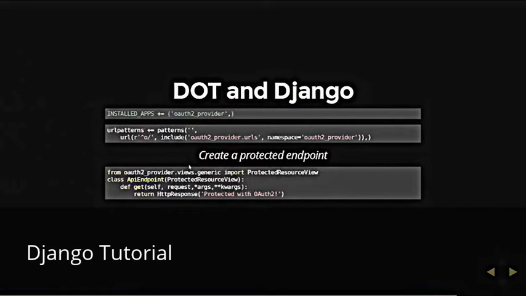And its integration with Django is really easy. You add the OAuth provider application to the installed apps, add our URLs to your patterns, and you can create a protected endpoint using our generic protected resource view. And here you have an API, an endpoint, which is protected with OAuth 2.